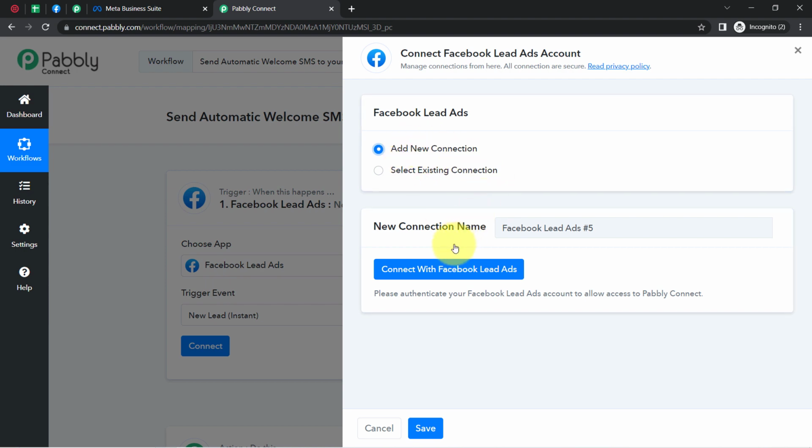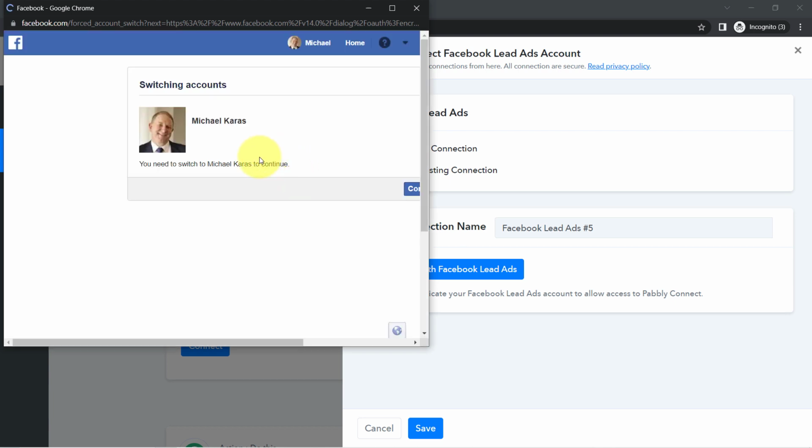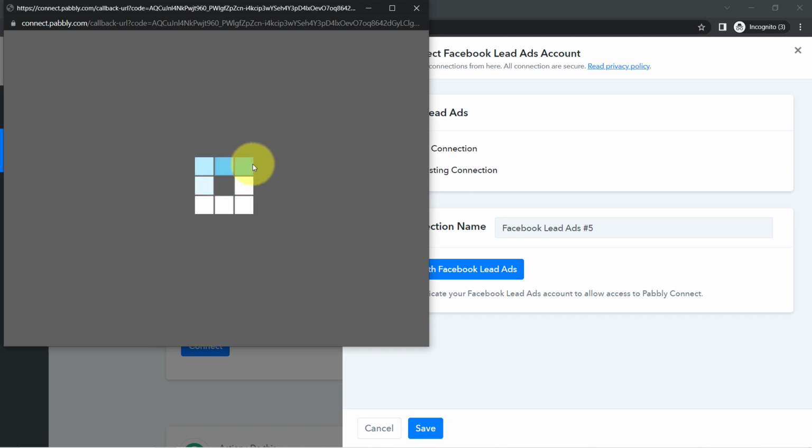So choose add new connection, click on connect with Facebook lead ad form, and since I'm already logged into my Facebook account, it will directly ask me for the permission instead of asking for the credentials. Here you will see the authorization will be successful immediately, and this is how the Facebook lead ad form will be connected with Pabbly Connect.